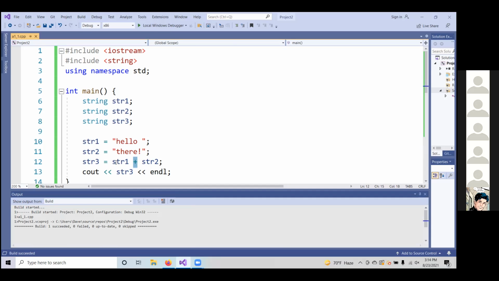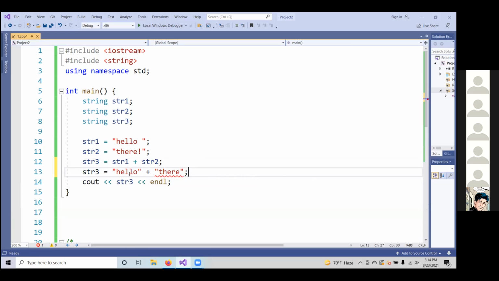Okay, so I will just point out one kind of tricky thing about using the plus operator with string operands, and that is that it only works if at least one of the operands is a string variable. The other operand could be a string value, a string variable, even a character value or a character variable. As long as at least one of the operands is a string variable, you're okay. But if, for example, I tried to do something like str3 gets "hello" plus "there", it's not going to like that, okay? Because at least one of the operands must be a string variable.